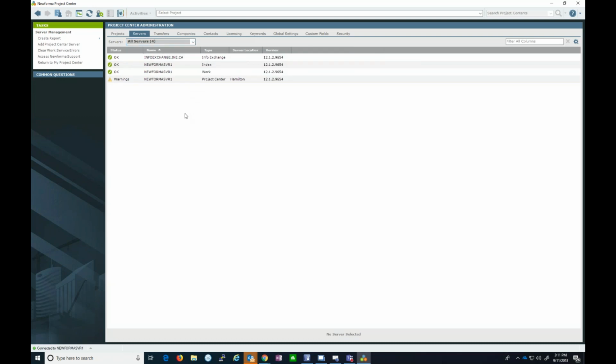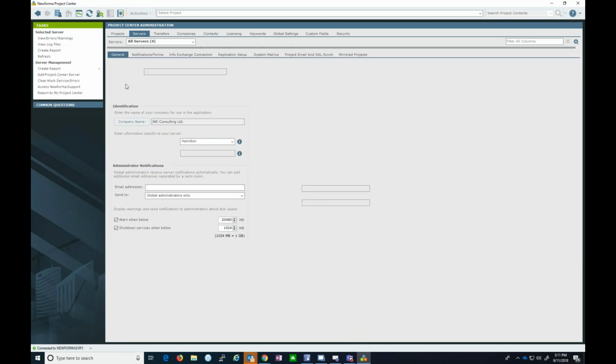So if we take a look at all of your servers, we can see you have an Info Exchange server, which runs your Info Exchange website, your indexing server, your work server that runs all the indexing and work services, and then your Project Center server. And you have a warning on this one. I'm just going to show you that right now.